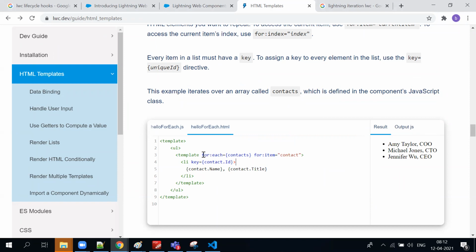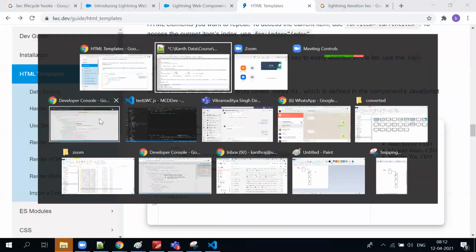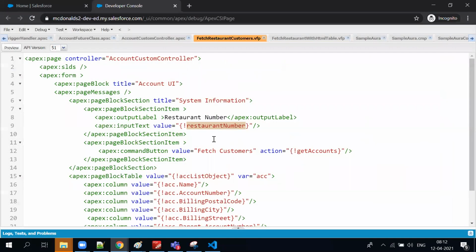Okay. So what you say is this is the contact list we have. Each item indicates each record. If you see our generic Visualforce page, look at this page block table. This is the list we have, where each item indicates each record. It's like a for loop.